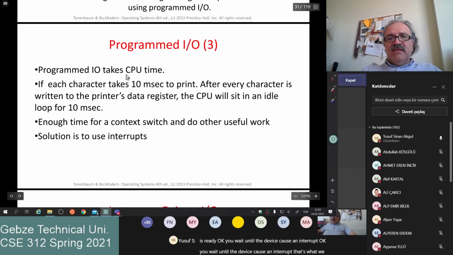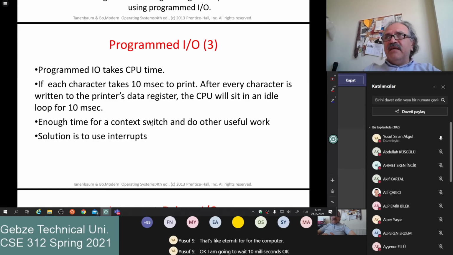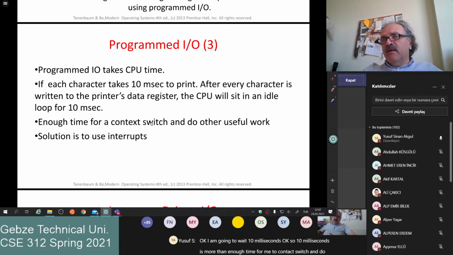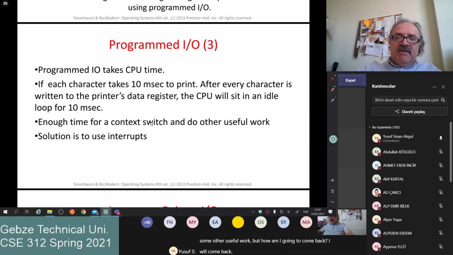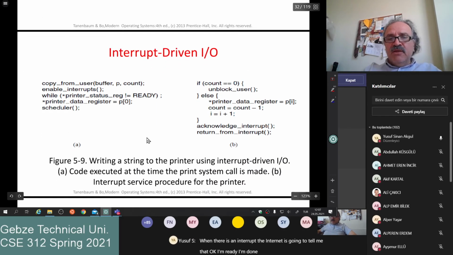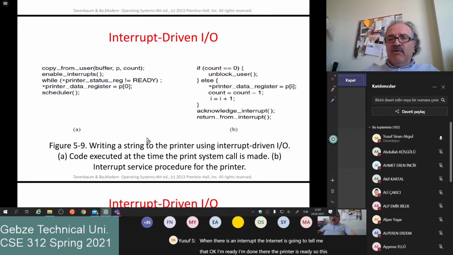It takes CPU time. If each character takes 10 milliseconds to print, that's like an eternity for a computer. 10 milliseconds is more than enough time for me to context switch and do some other useful work. But how am I going to come back? I will come back when there is an interrupt. The interrupt is going to tell me that the printer is ready. So this is interrupt-driven I/O instead of busy waiting.